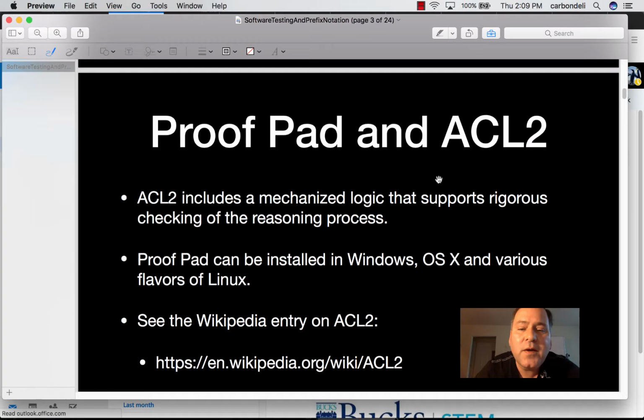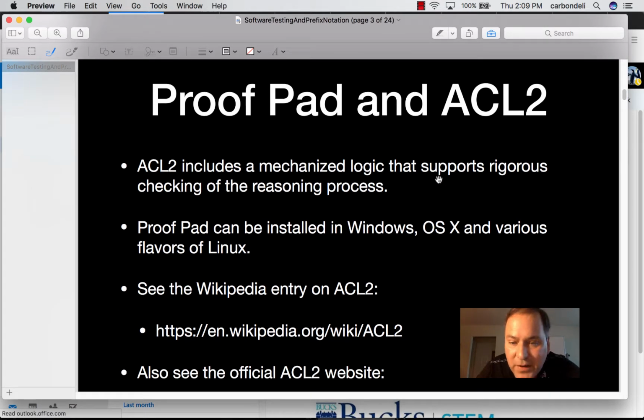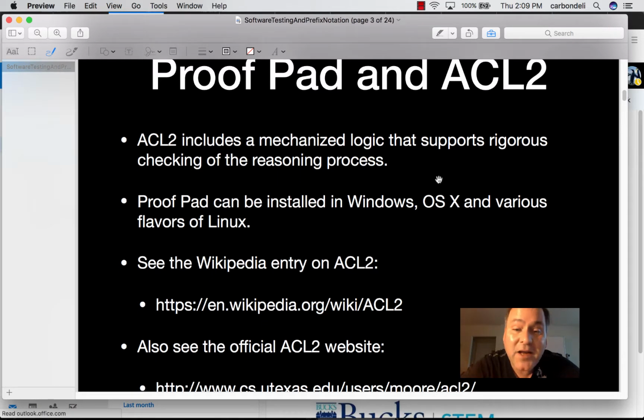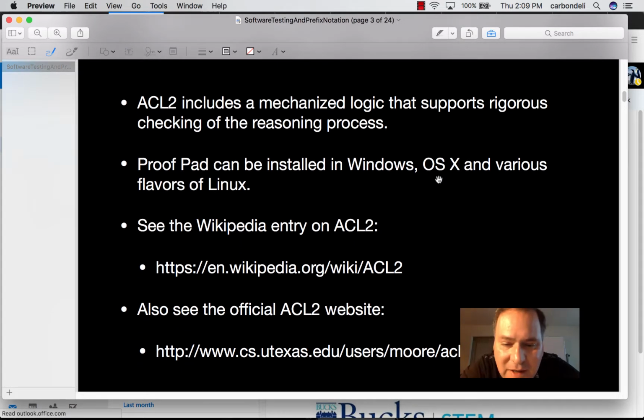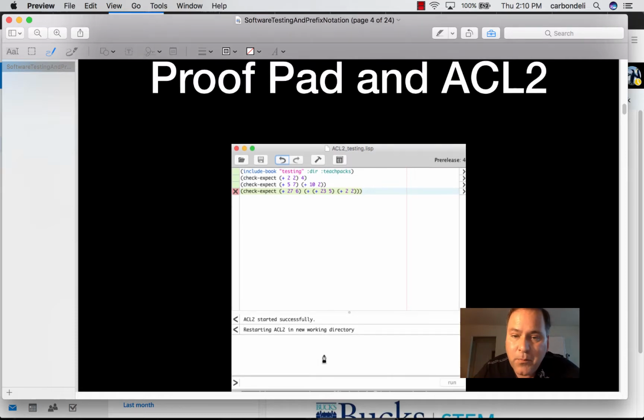So ACL2 includes a mechanized logic that supports rigorous checking of the reasoning process. ProofPad can be installed in Windows, OS X, and various flavors of Linux. I recommend taking a look at the Wikipedia entry on ACL2. It's right here. And also take a look at the official ACL2 website. This is the University of Texas at Austin, which is an excellent institution. And here's a screenshot of what ACL2 looks like in Mac OS X Sierra.